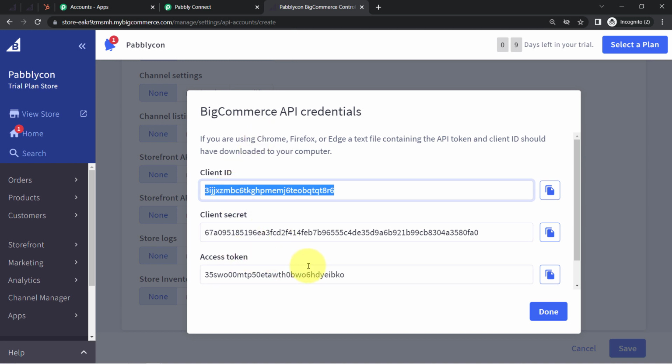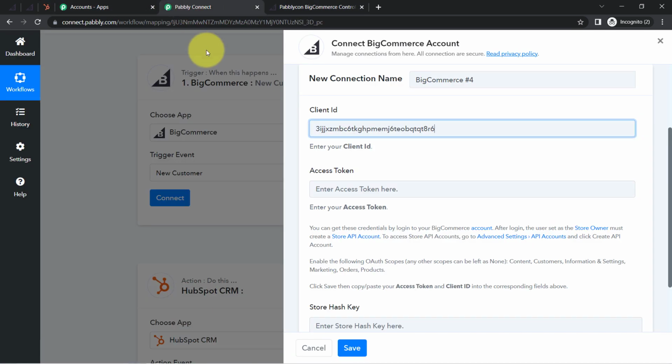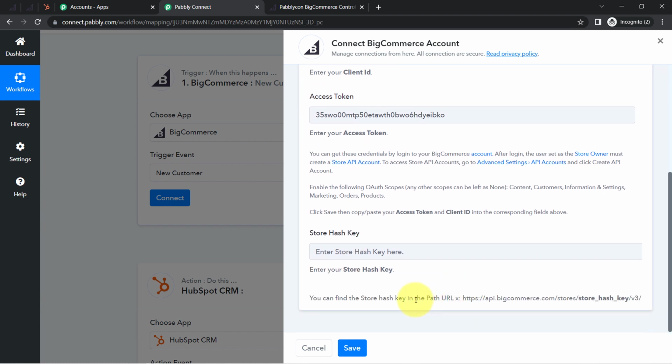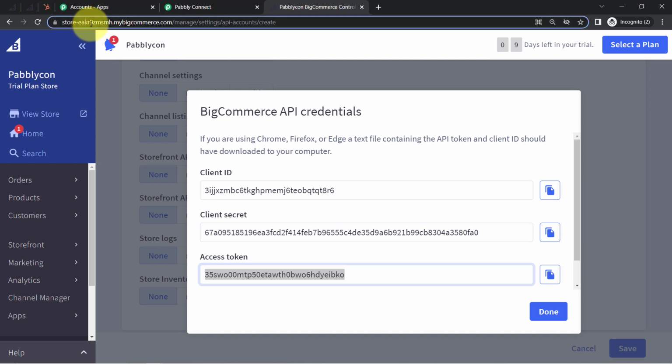So where is the access token? Here we have the token. Lastly, it is asking for the store hash key. So again, you'll have to read the instructions. Okay, so basically you can get the store hash key from this particular URL.